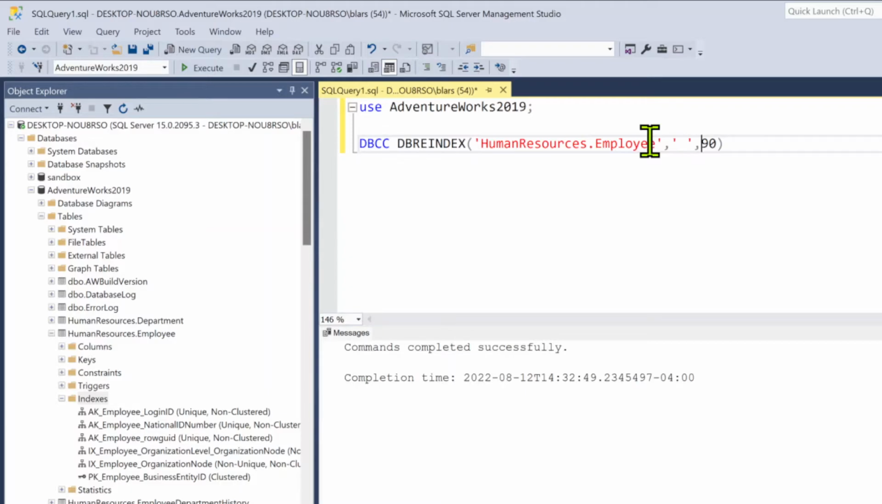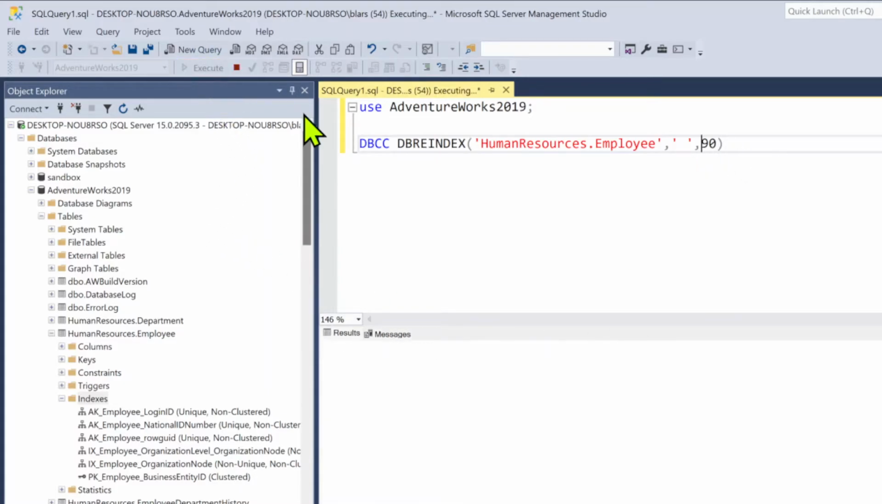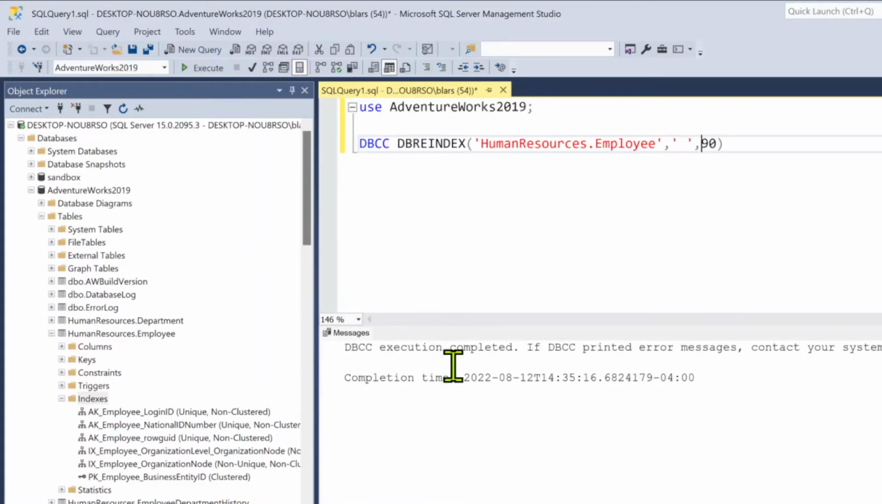And then 90 is the fill factor we were talking about earlier for the page fill. You can put 80, 90. Either one are probably the most popular ones you'll find. So let's go ahead and run this. And the same thing. Now we've just re-indexed that table the same way we did when we hit the rebuild.